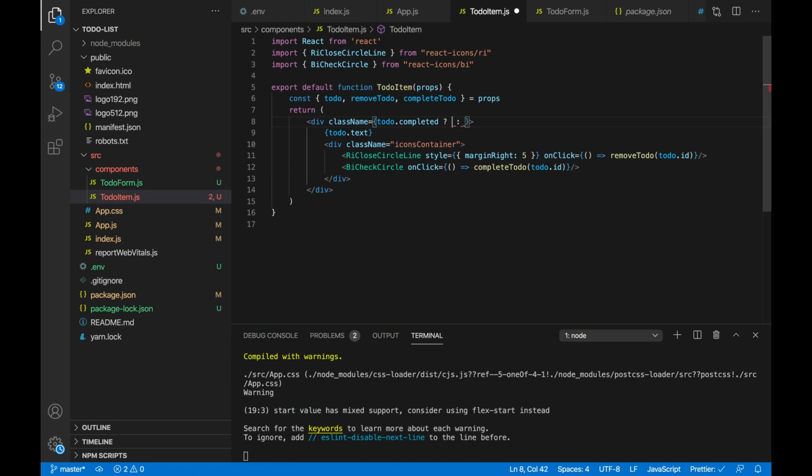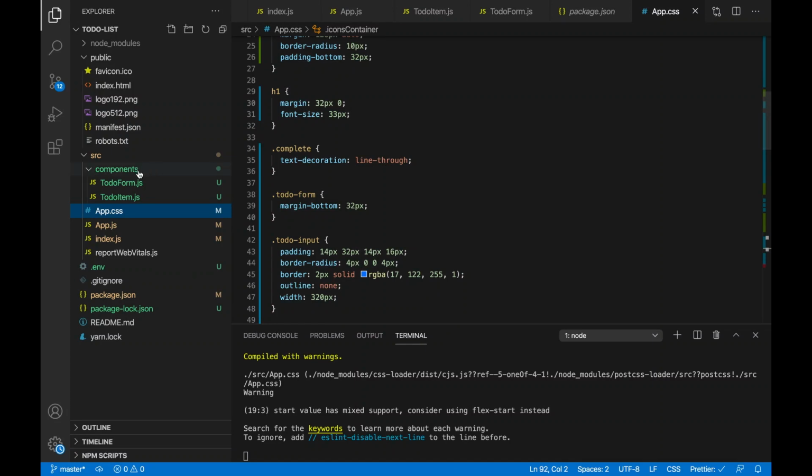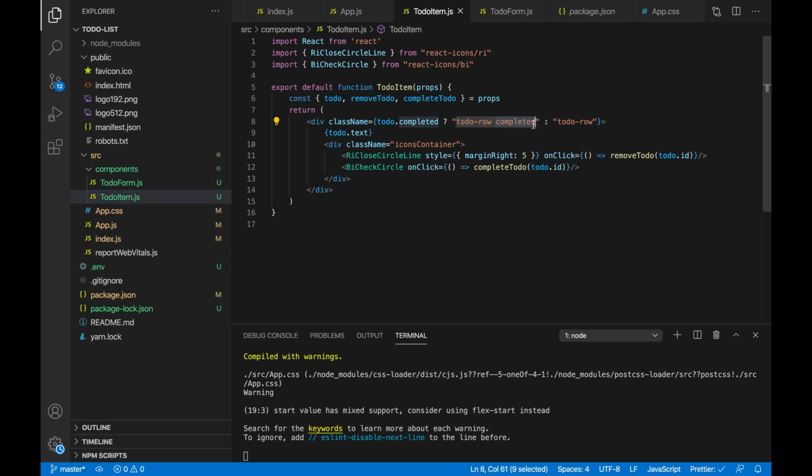So if it is completed, then our classes are going to be to do row, which is our main class, and then we'll also have a completed class. So this is if it is completed, and then we do colon, which means otherwise. If it's not completed, then we'll just do to do row. So it will be as if it's a normal to do. But let me just check if the class is actually completed. To do row complete, sorry, not completed. So it just gives it text decoration line through, so it strikes through the text. So now we're just basically checking if the to do is completed, then we give it the class complete. And if it's not completed, then we'll just keep it as to do row.